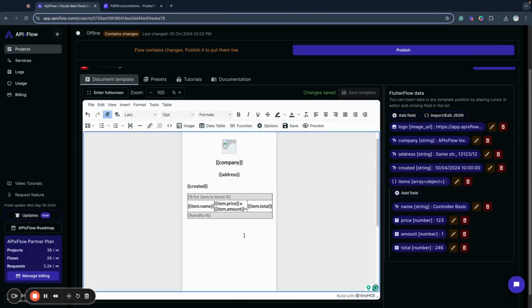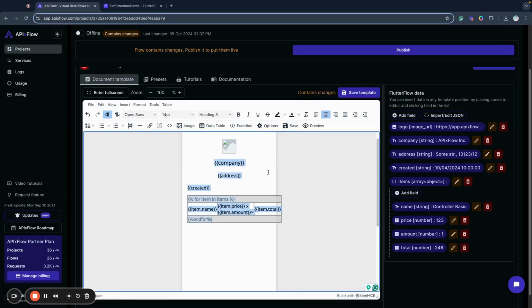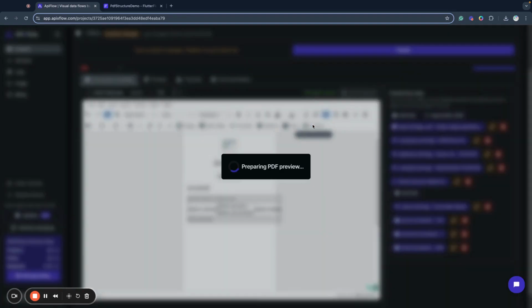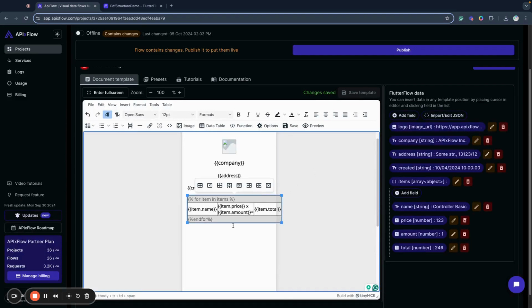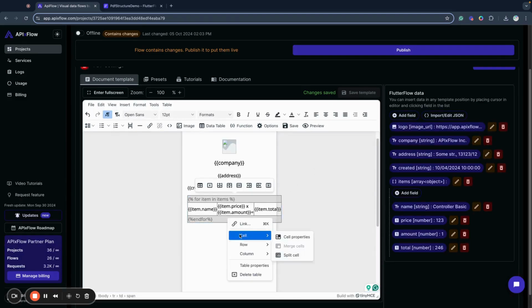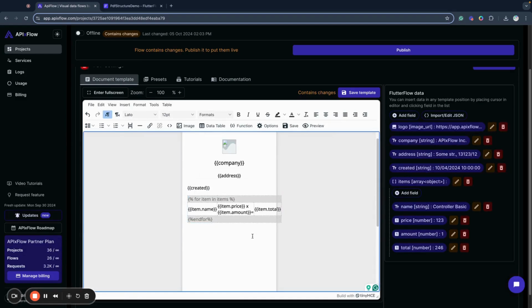And what I want to do, for example, let's change the font for my document. We will put something like Open Sans, for example. Okay, it looks more like a receipt. And now what we will do, we will remove the table border. So we set 0 for the table border. And now I will have my table with invisible borders.